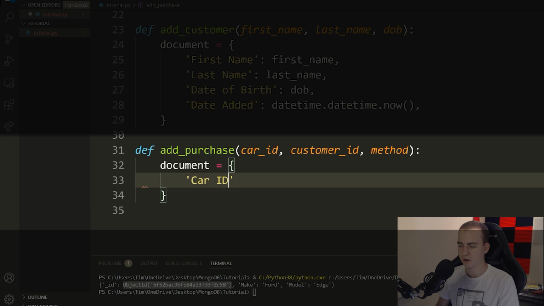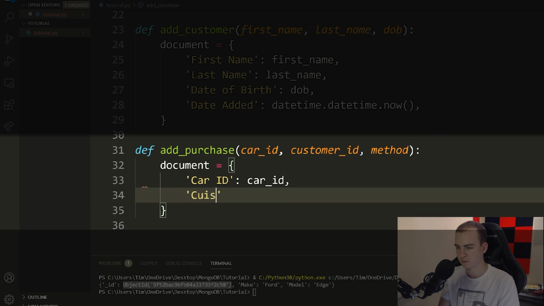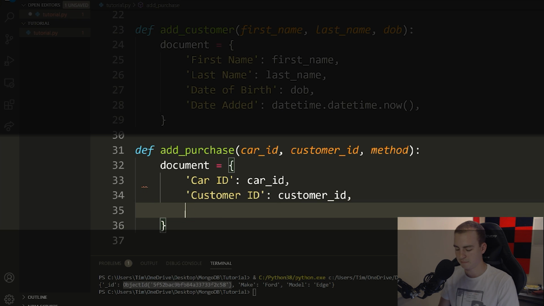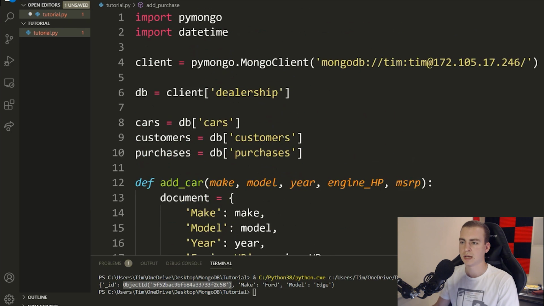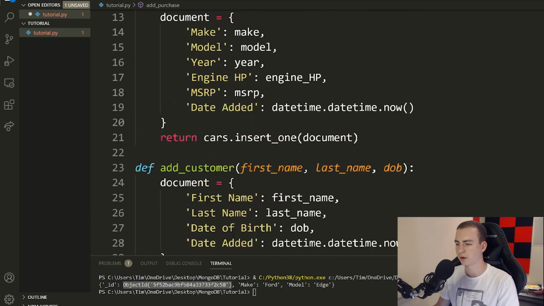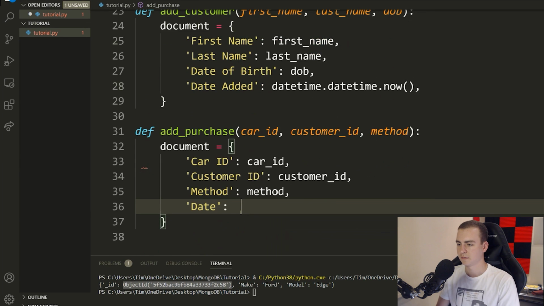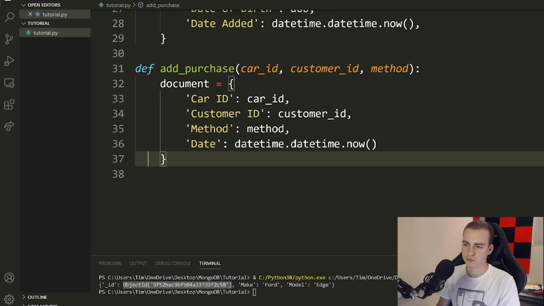So what I'm going to do is say car ID colon car underscore ID, and I'll explain this more thoroughly in a second. Customer ID colon customer ID, and then method is equal to method. All right, and then finally we'll say date, so like the date that this happened and this was purchased, and we can simply just add datetime.datetime.now.